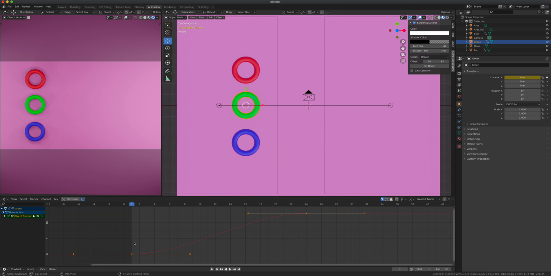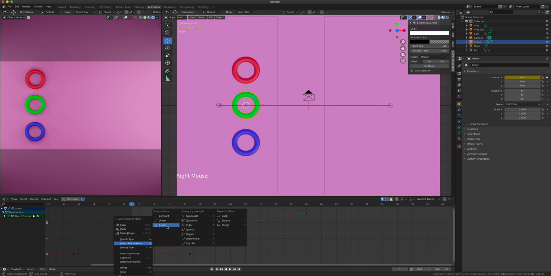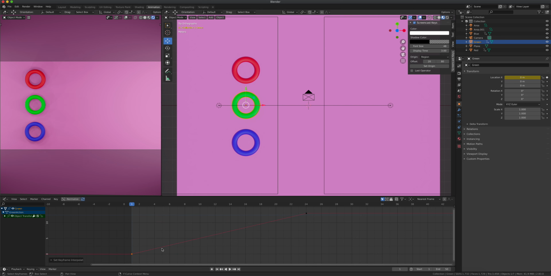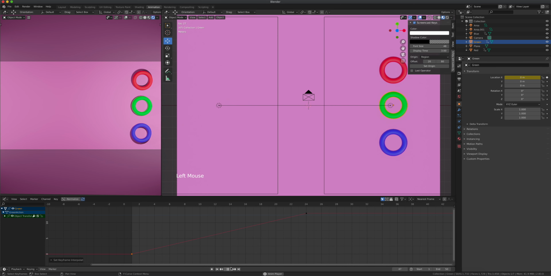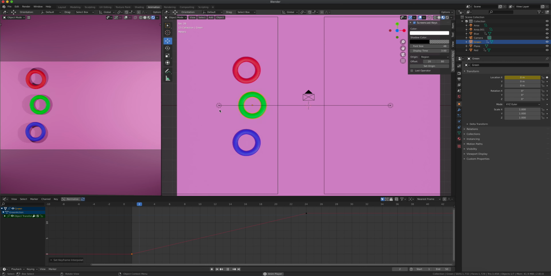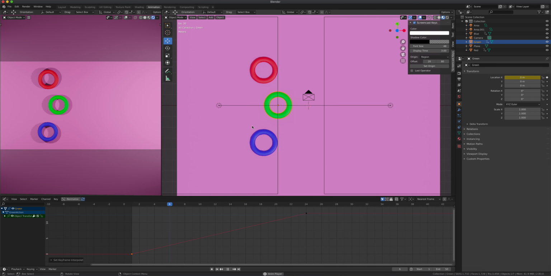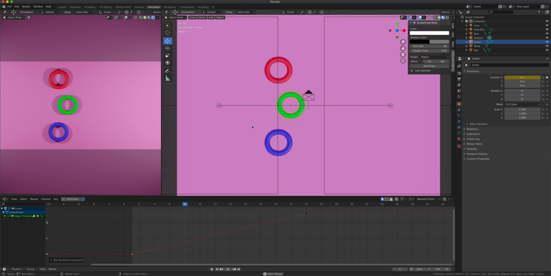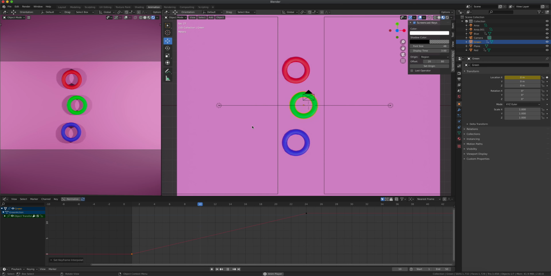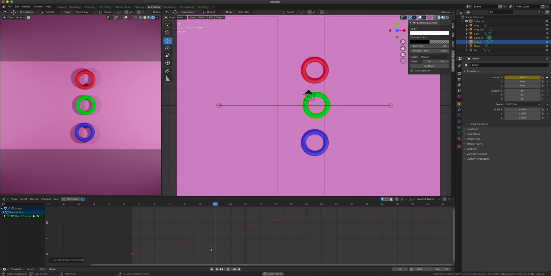I'm going to be on the green one. I'm going to select just this one. Right click it, interpolation. I'm going to change it to linear. Notice that the line is now a slanted line, but it's straight. See the difference when I play this. All right, so linear made this green travel from left to right at the exact same speed, linear speed. All right, so let's change the third one here to constant.